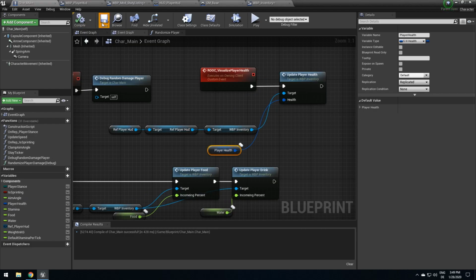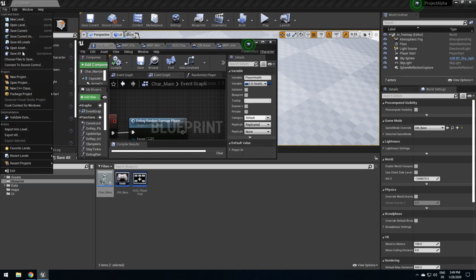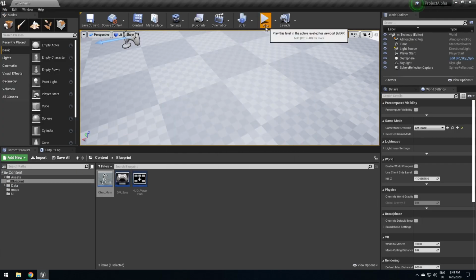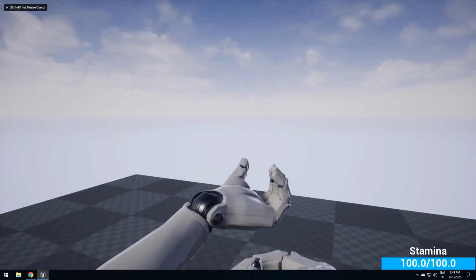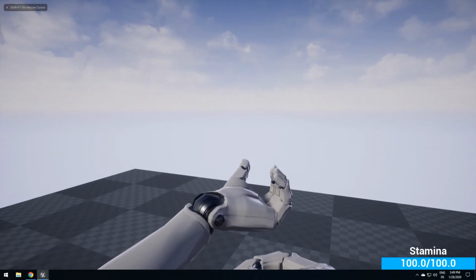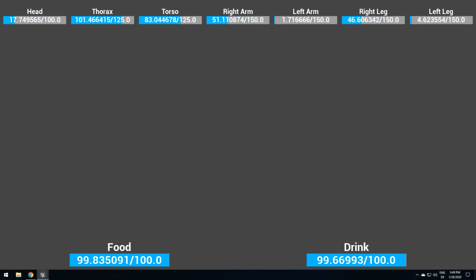Make sure I compile and save, just to be sure that a random crash doesn't make me lose all my progress. And go in here, and I think it was Q. So if I open up this, we can now see it applies random damage every time I press Q.